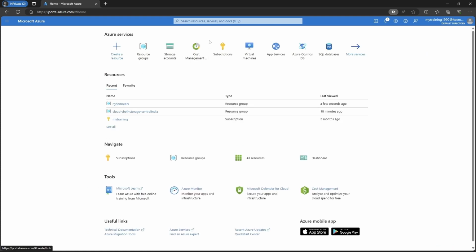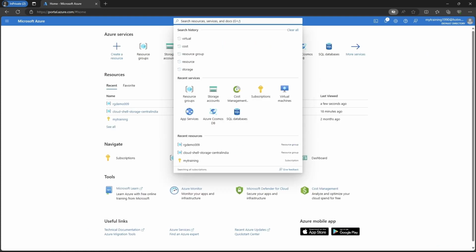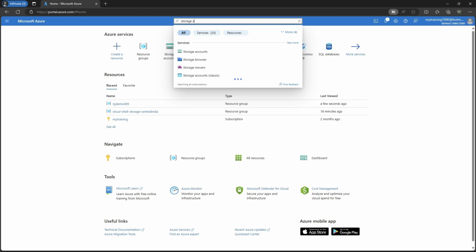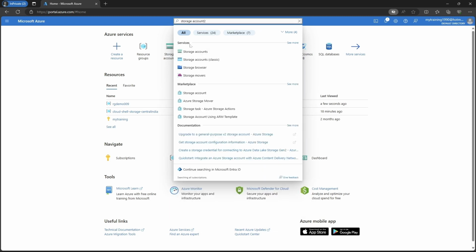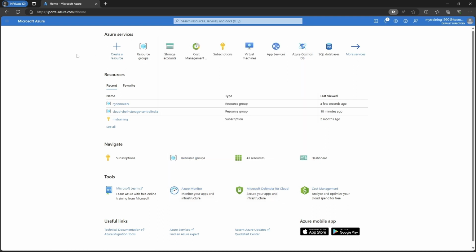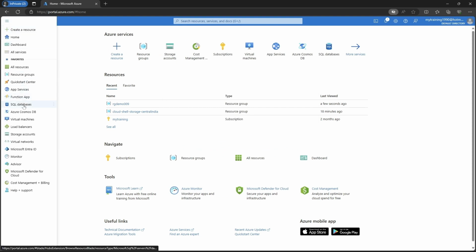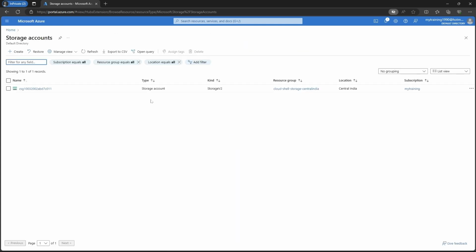I'll go to the home. If I want to create a storage account, I can search for the storage account. I'll be able to create the storage account by selecting the storage account from here, or I can select the storage account from here, and also I can choose the storage account from the menu option. I'll create a storage account, create.